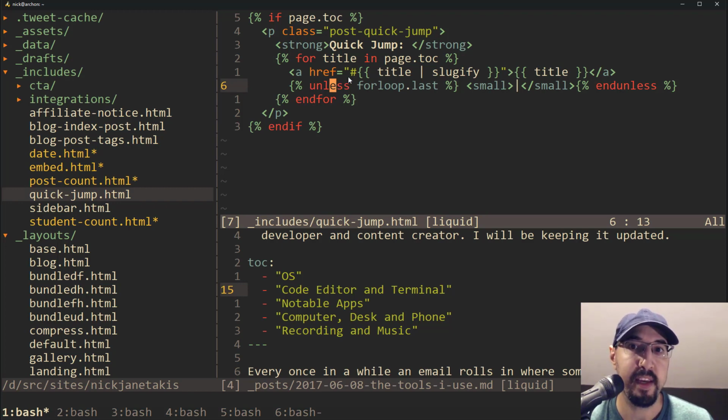But so that takes care of the quick jump. Pretty useful feature in my opinion. I added that to my site, I don't even know, like a year ago, something like that. So now let's go over the third use case of using includes.